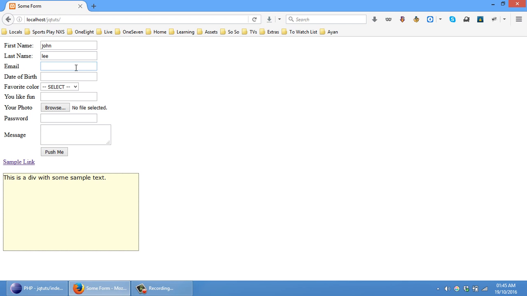So for example, this click inside this box is an event, or when the cursor is on this box and I hit the tab, the cursor goes to the date of birth. So another event has happened, which is focus. The date of birth field is currently in focus. That is another event. And when it goes to the favorite colors, the date of birth field has lost its focus. That is called the blur event.